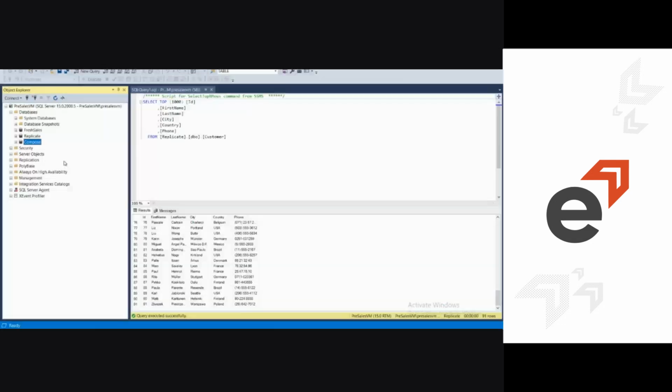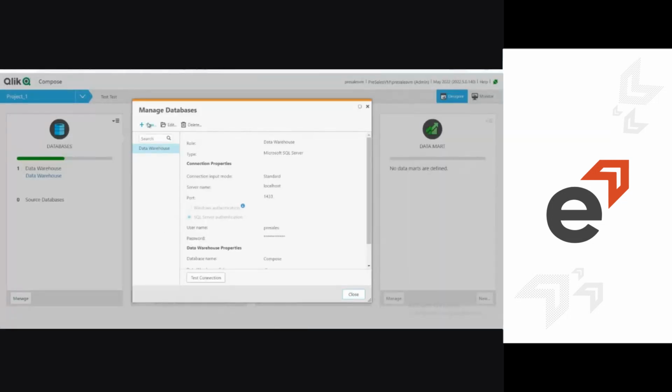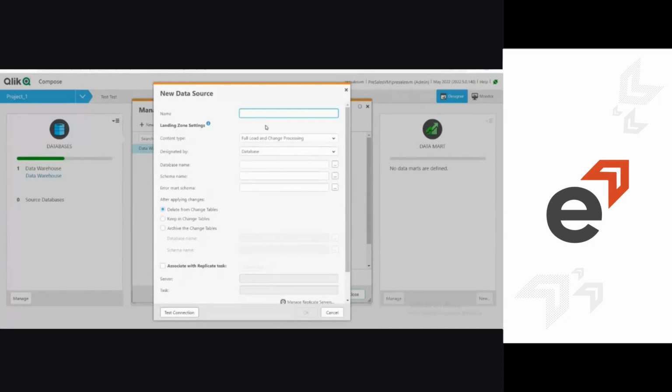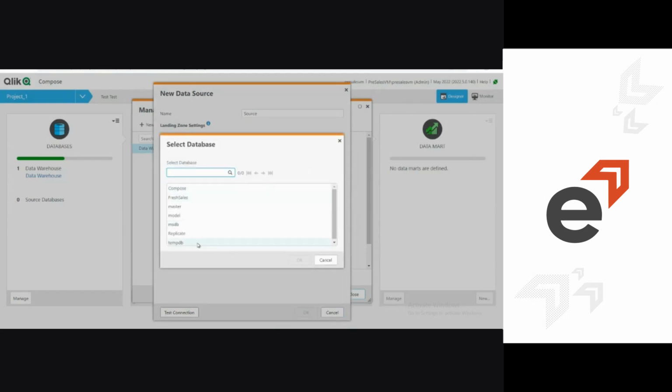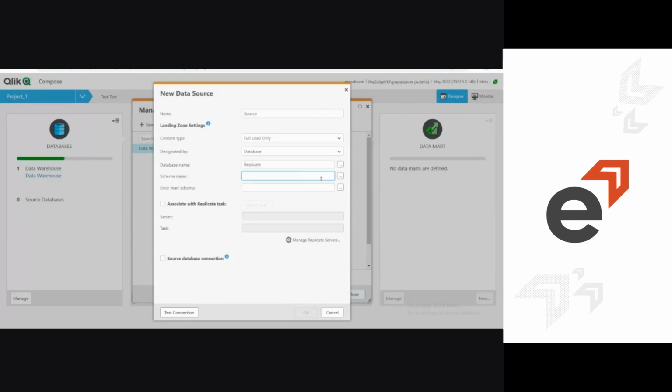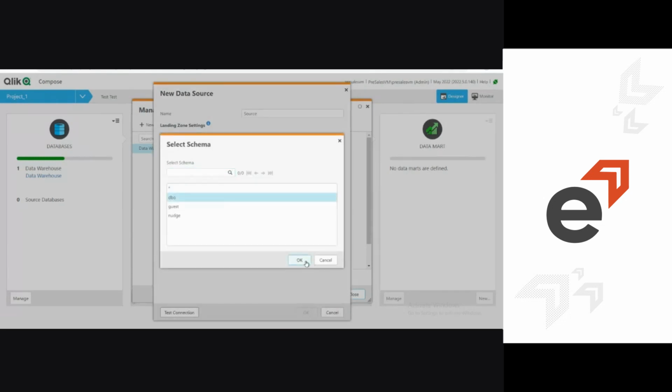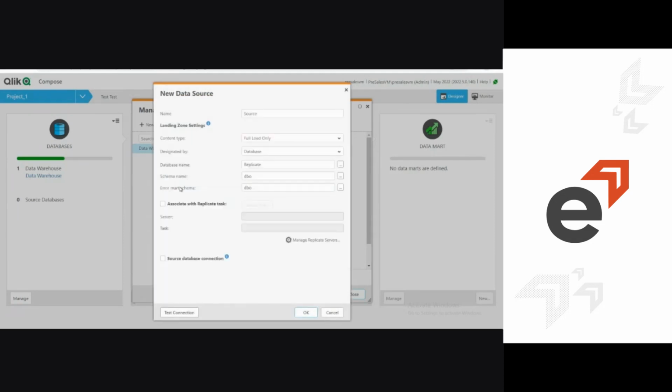Now you just have to tell them what is my operational source. So in our case, it is replicate. So I'll quickly create a source connection. Let's say source, just for full load. You can select if it is designated by a database or a schema. I'll say schema. Then I'll say it is replicate, where you have to pick up the tables from. This is my error mart schema.